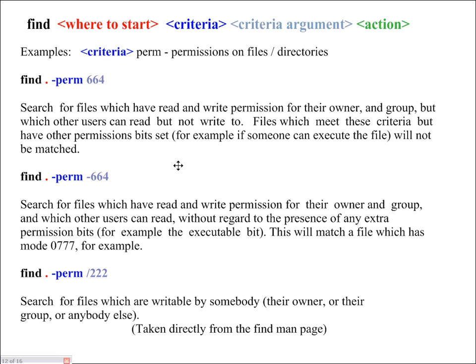Let's go ahead and jump on into it, because I pulled this just directly from the find man page. If you said find, starting right here, permission 644, it has to be exactly 644.